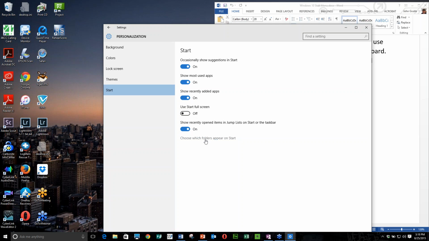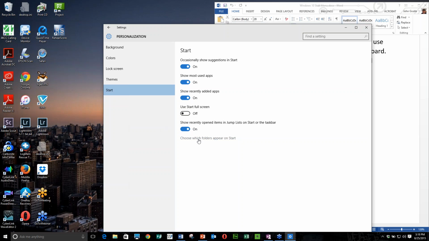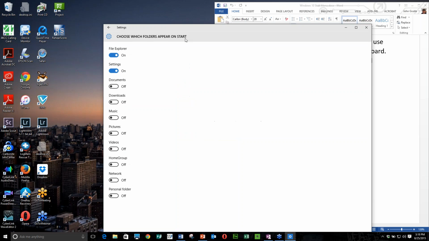But the other thing you can do is choose which folders appear on Start. Because some of you, if you look at this Start menu, you'll say, hey, wait a minute, I used to have documents on there. It doesn't say documents anywhere. So if I go to Settings and click on Choose Which Folders Appear, here are the options. File Explorer is already on. Settings is on. Documents by default is turned off. Downloads, music, pictures, videos, home group, network, and personal folder are all turned off by default. But I could turn them on.